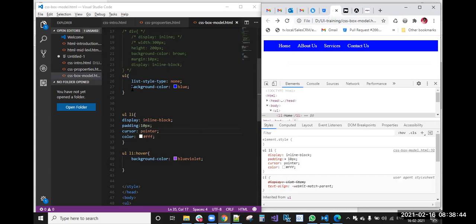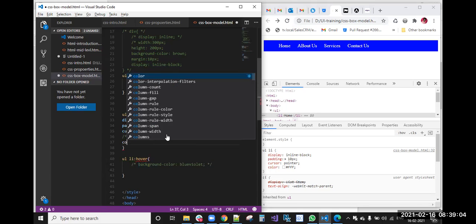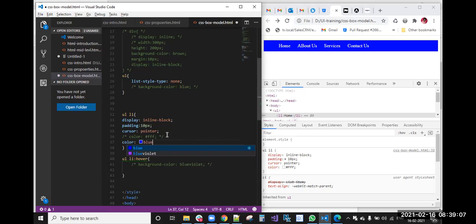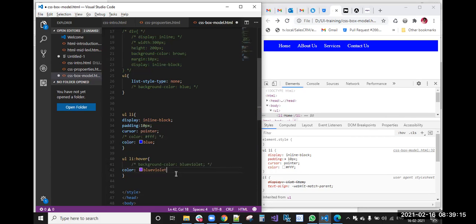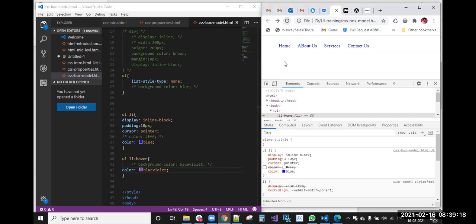The class is this one only, right? So this background color we will not change now. The color also not, and this background color, right? So by default we will apply the blue color. Whenever you mouse hover on this, the color changes to this color we got, blue violet. Now you can see that. By default the blue color came. Now whenever you mouse hover on this, the color changes.